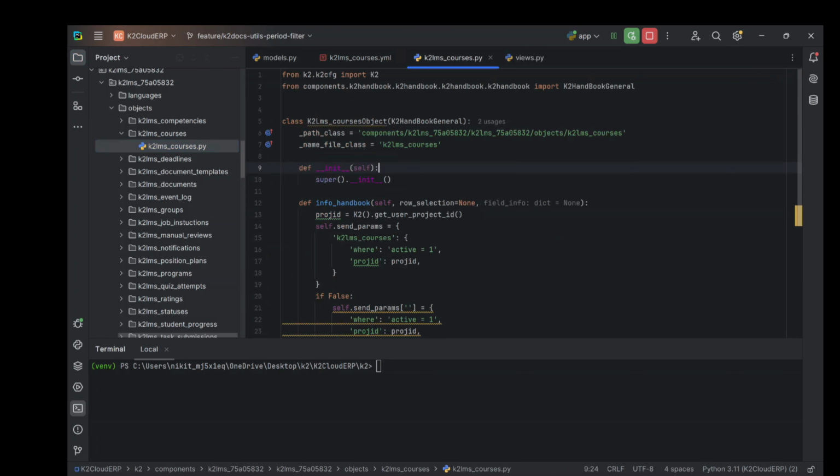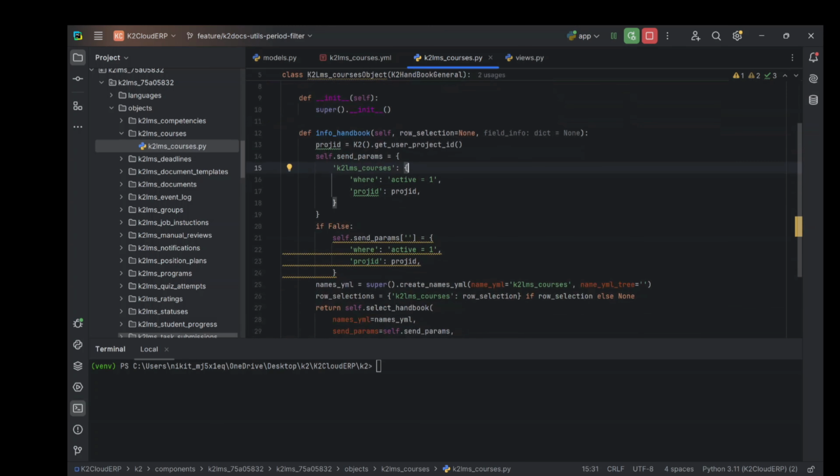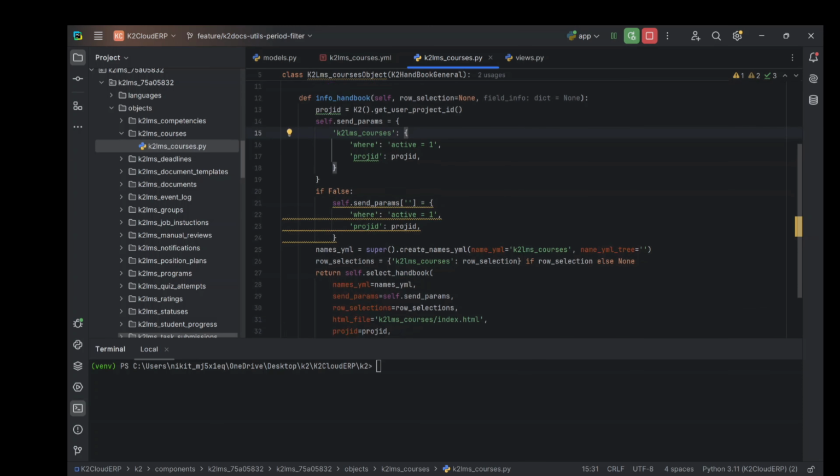So the developer does not need to write all the basic directory logic from scratch. Of course, if specific business logic needs to be added specifically for courses, it can be written separately. But the starting structure has already been created. This is the main idea of K2 Builder, to automatically create the framework so that the developer does not waste time on routine tasks, but instead works on what truly makes a particular business process unique.